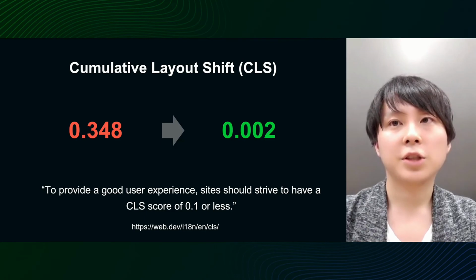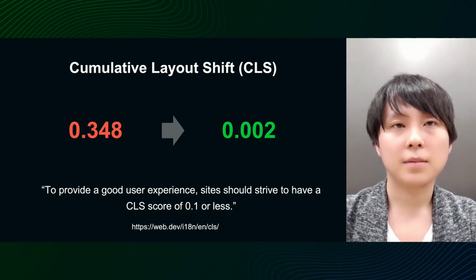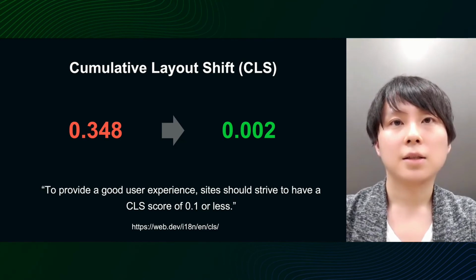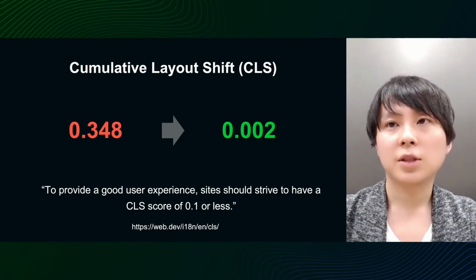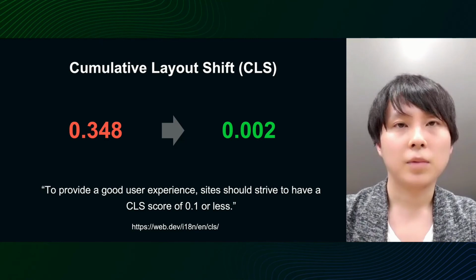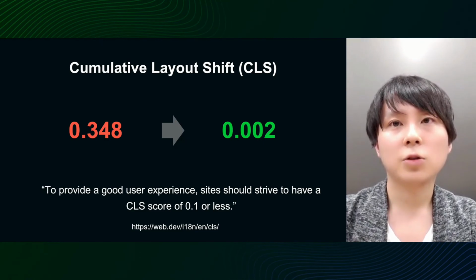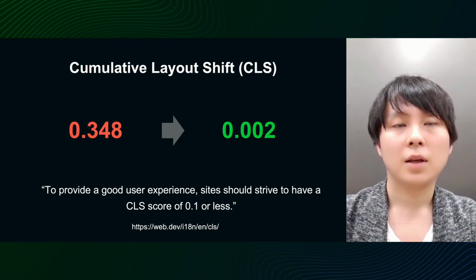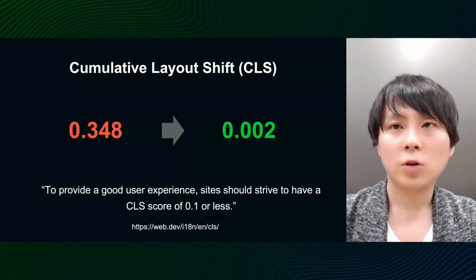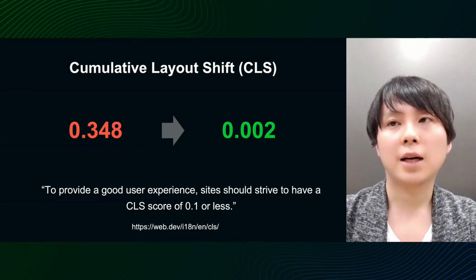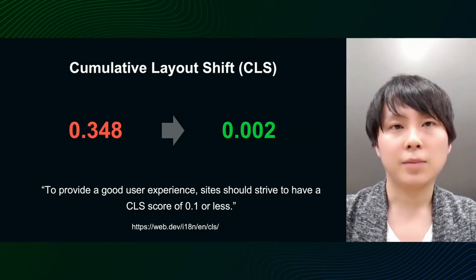CLS, the Core Web Vitals metric that measures layout shift, has also improved significantly. Google recommends that the CLS of a page be kept below 0.1 in order to provide an excellent user experience, and the original value of 0.348 has been improved to 0.002. The value of 0.002 is also a reaction to the intentional rolling animation, which is almost 0.